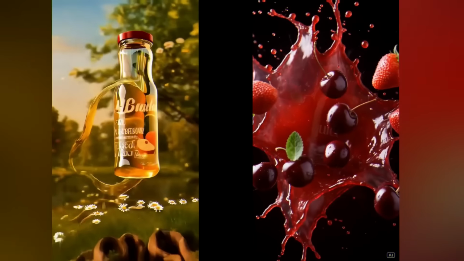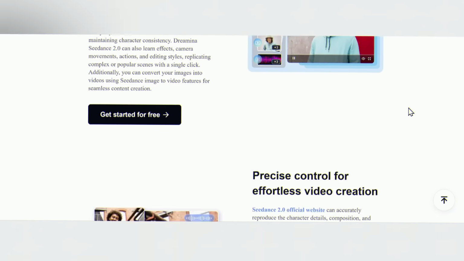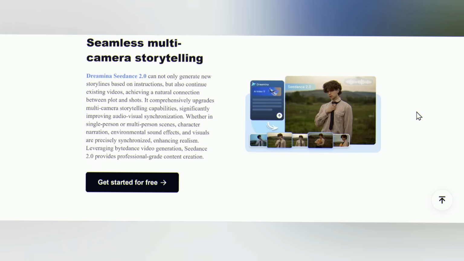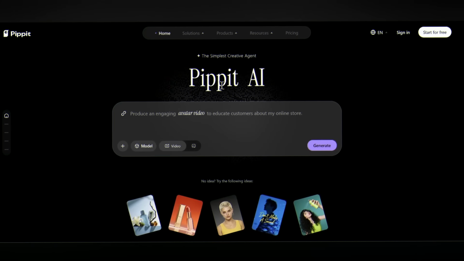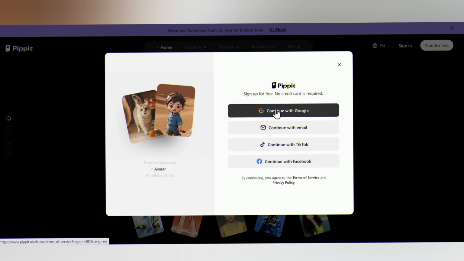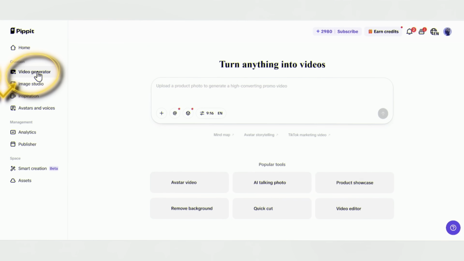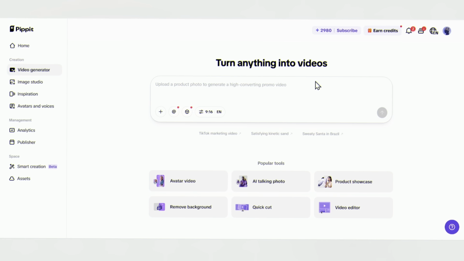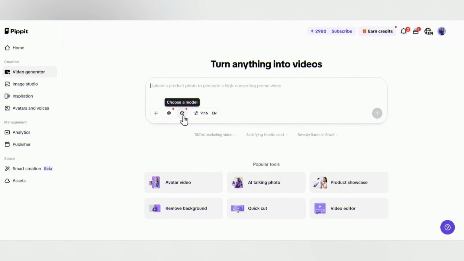Today, I'll show you how to do the same using a tool called Pippit AI and Seedance 2.0, one of the most powerful AI video models available right now. So, let's dive in. Head over to Pippit AI, link in the description, and there's a free plan so you can follow along. Once you're in, go to the Video Generator section on the left sidebar. You'll see a clean interface with options to upload media or write a text prompt. We're going to use it all.